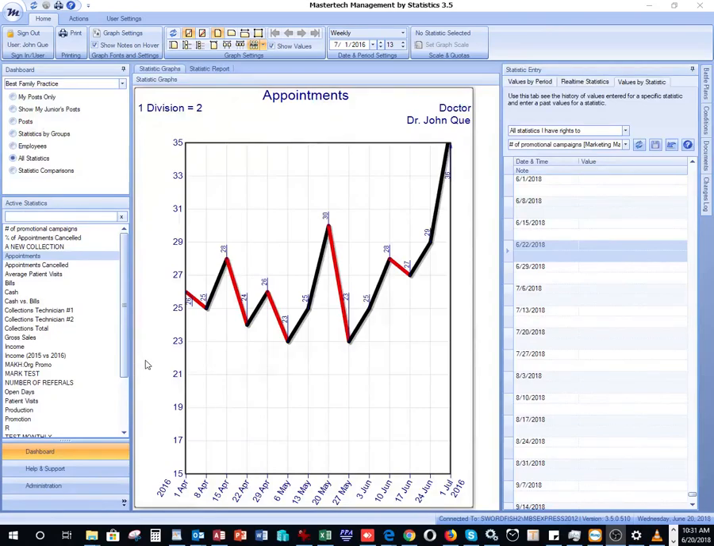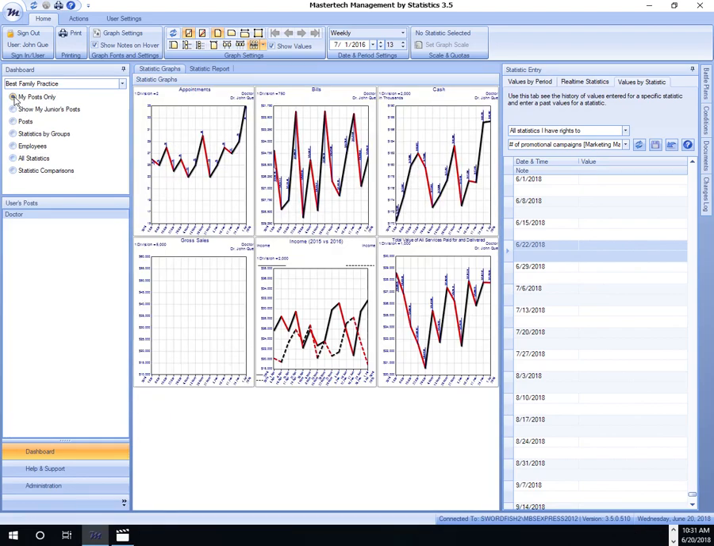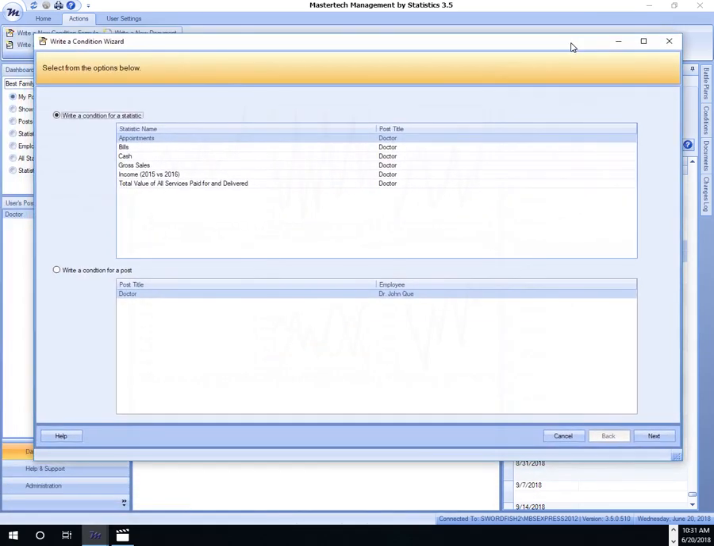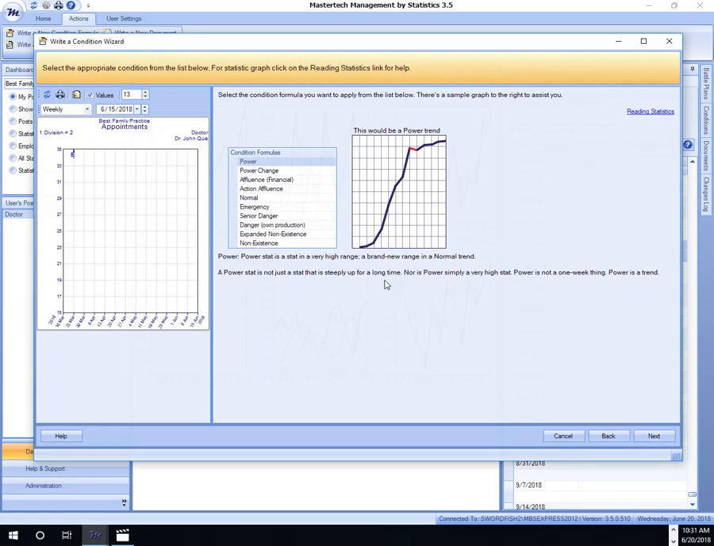Point 3, which is new, is you have wizards to write up conditions and battle plans automatically. So you still need to control this. You go to my post only, it'll show you your available statistics. Go to menu actions and, for example, write a new condition or write a new battle plan. The process is similar. Just to give you a quick overview, you would select write a new condition formula. The wizard will open, will show you which statistics or which posts you can do this for. Now the program will not automatically assign this to you, but you have a visual aid.